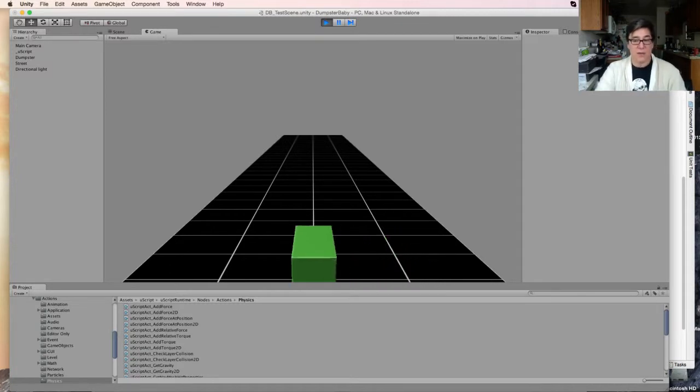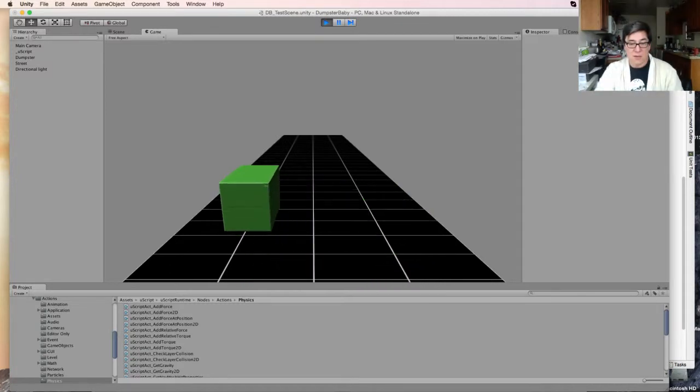Okay, notice how fast it settled to the ground? It seems kind of floaty, right? Okay, so who knows?